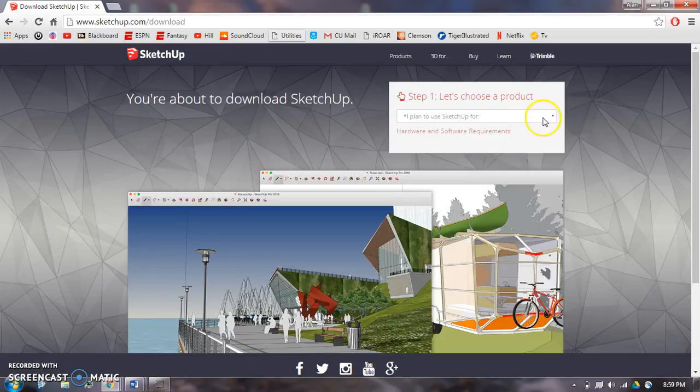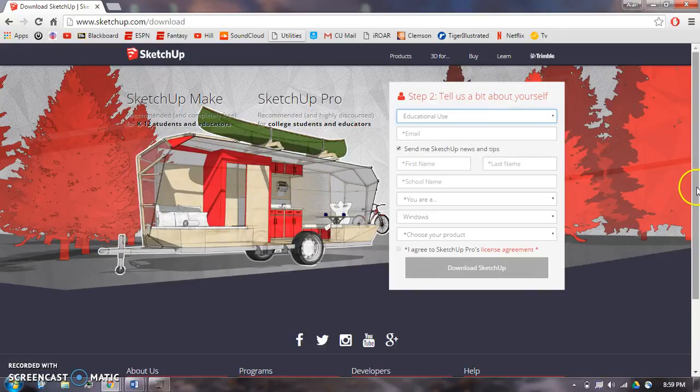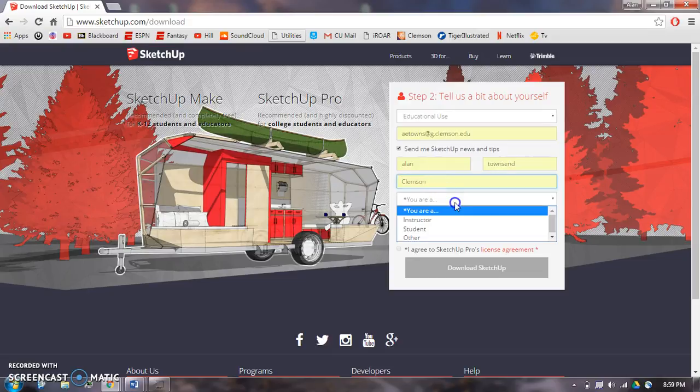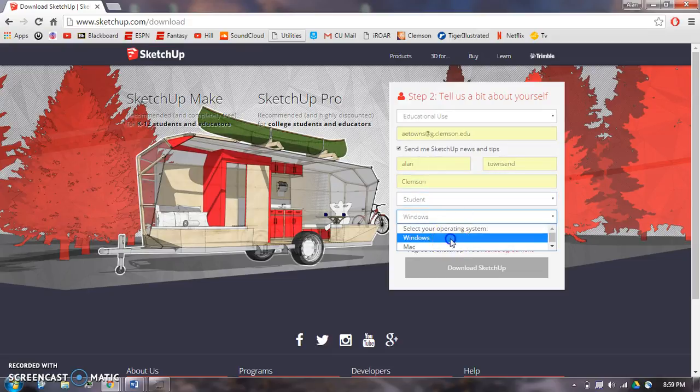Then you have to go through all of these steps. I plan to use Google SketchUp for educational use. And then once you enter that, you enter your email, your name, your school. I'm a student. Click your operating system. And then you click SketchUp Pro 2016. And you agree to the license agreement, and then you click Download Google SketchUp.